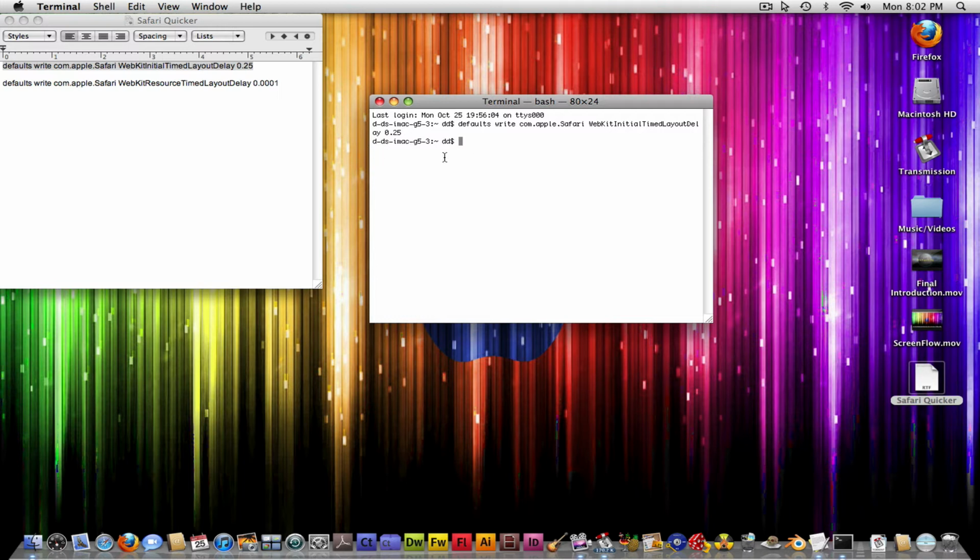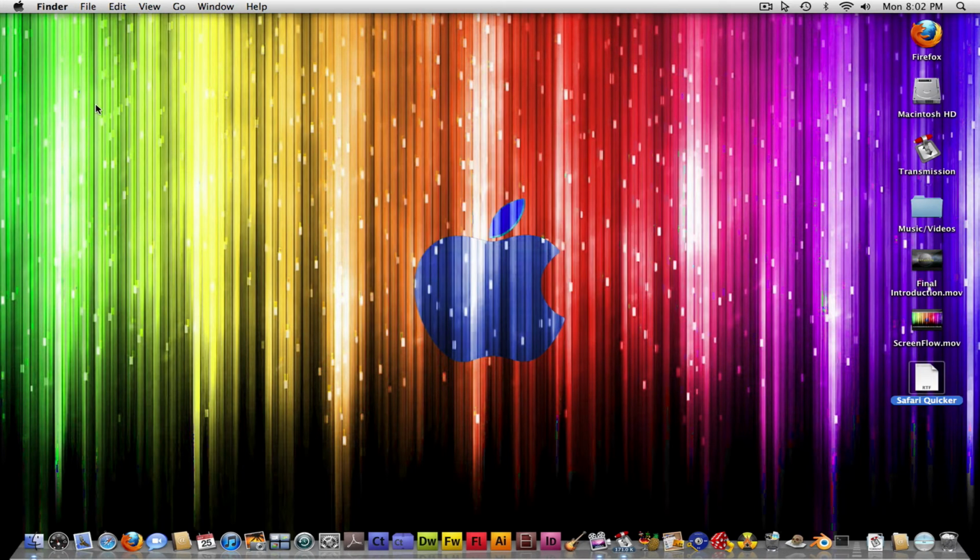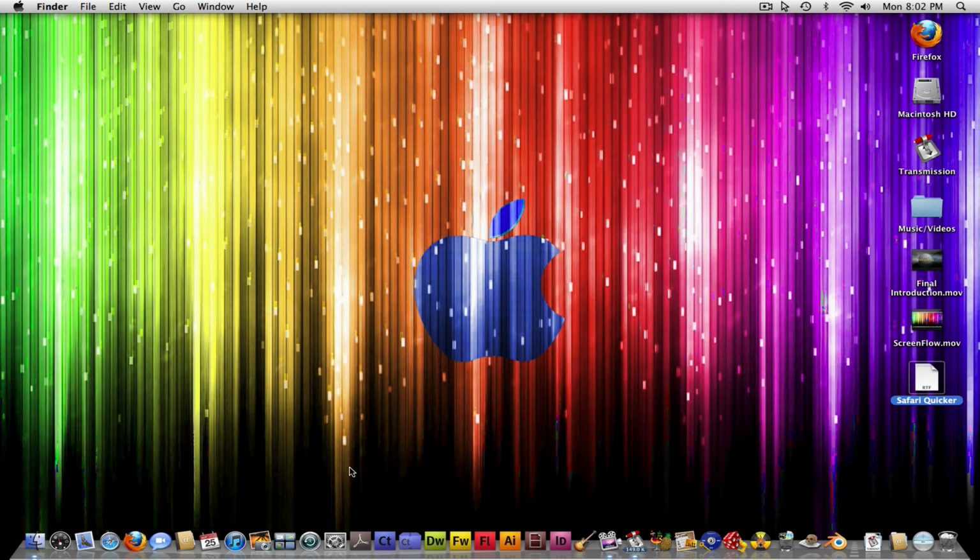Once you click enter, you'll see the DD's iMac G5 or whatever. Yours will probably say something different. So that's the first one. Now you can exit out of all this stuff, Terminal and all. If you want it to be faster, you can paste the 0.001, but I don't have the fastest internet connection speed, so it doesn't really work for me.